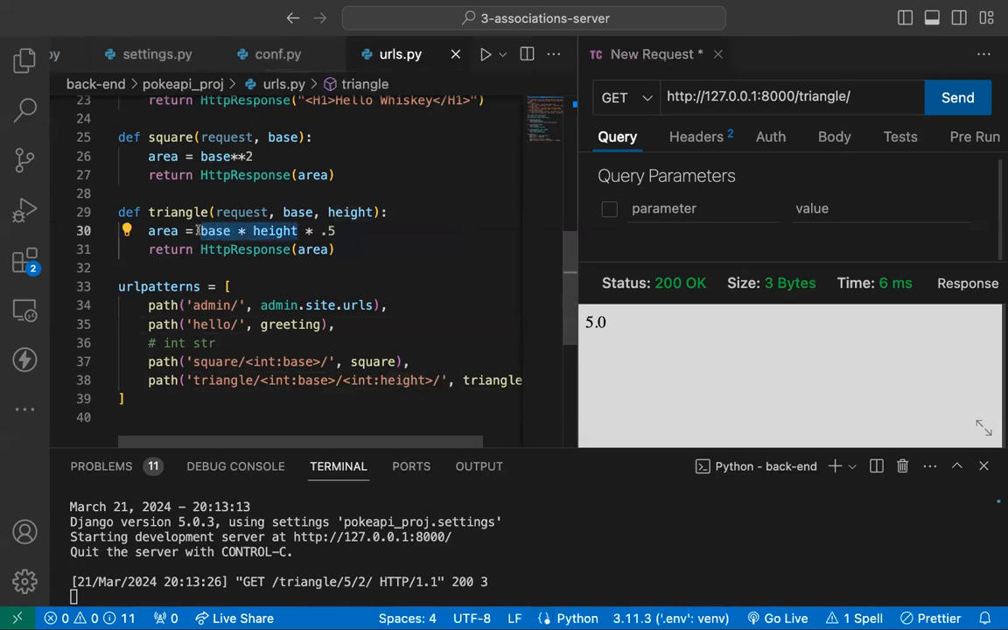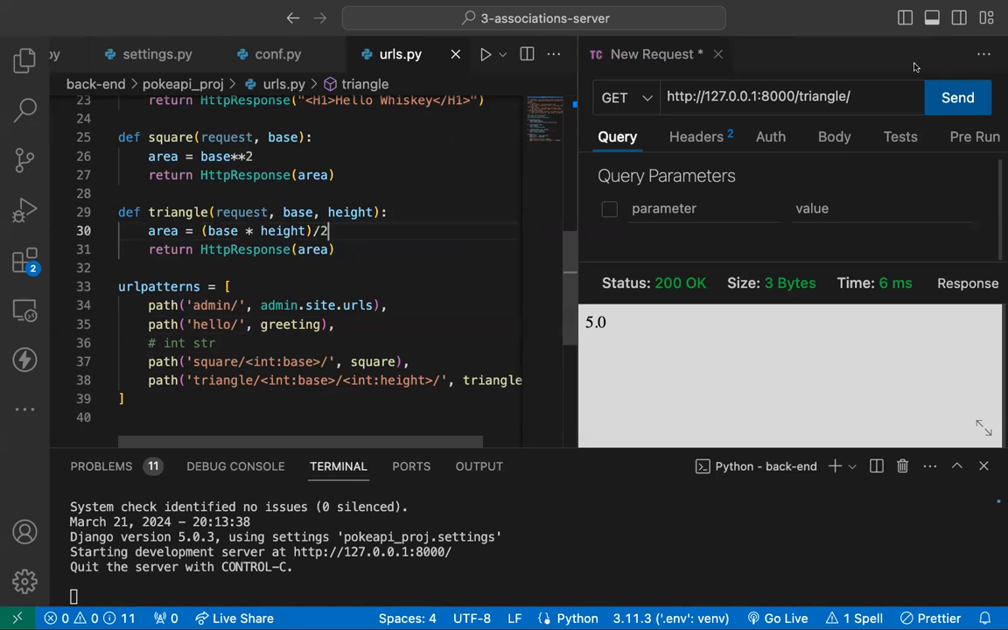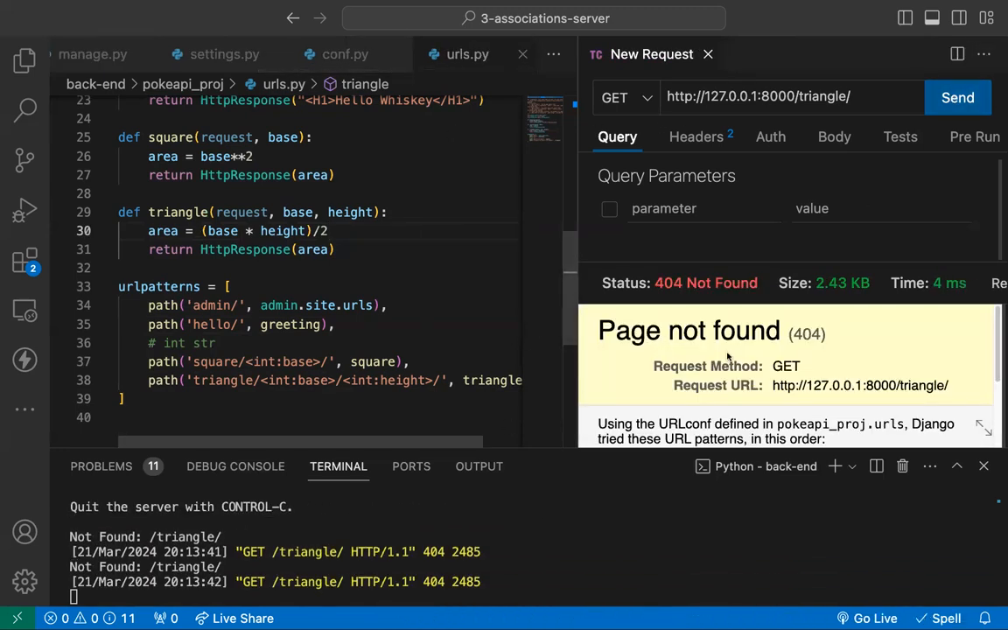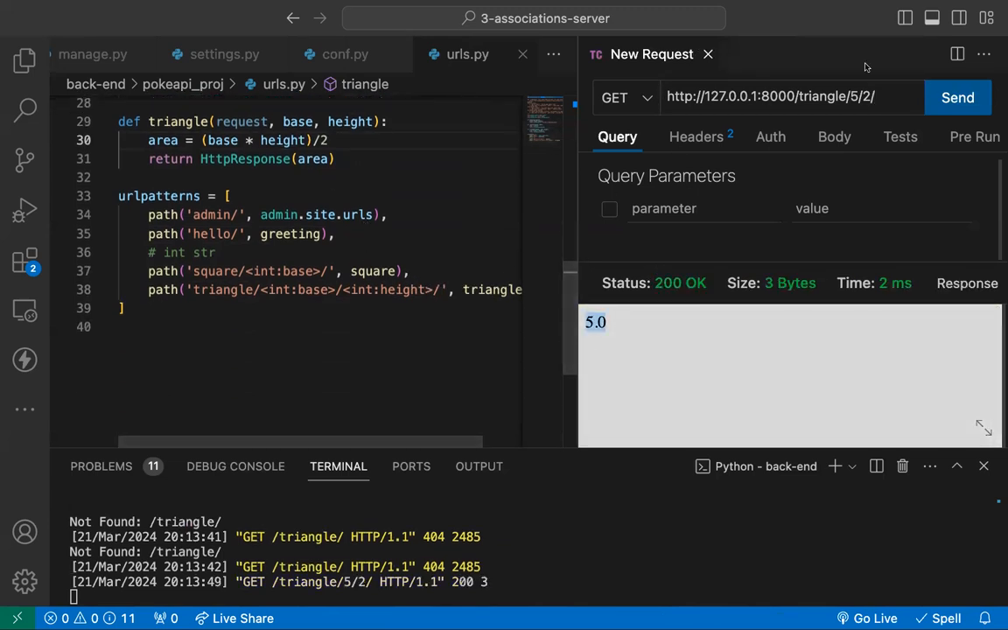Maybe we do this here and 2 divided by 2 just to ensure that we're not always getting a decimal. Oh, did I just break it by doing that? Oh, I forgot to place the 5 and 2. Okay, that still returned a decimal. So be it. All right.